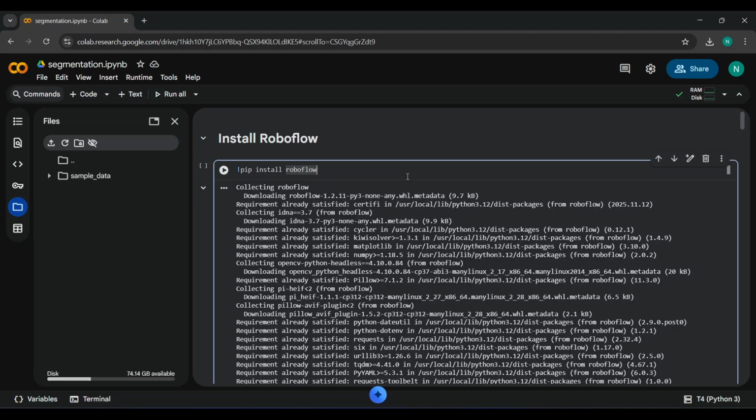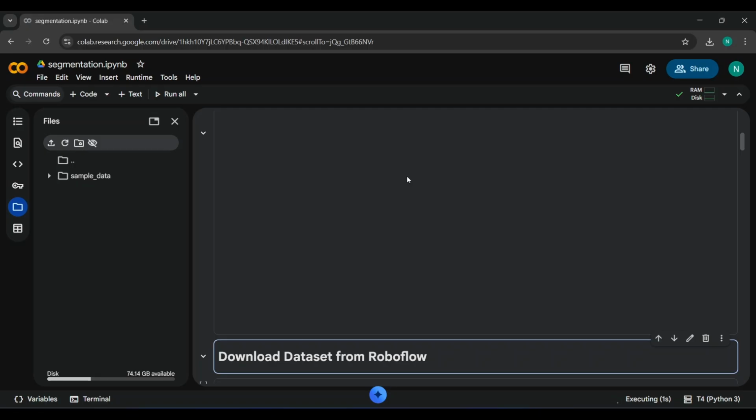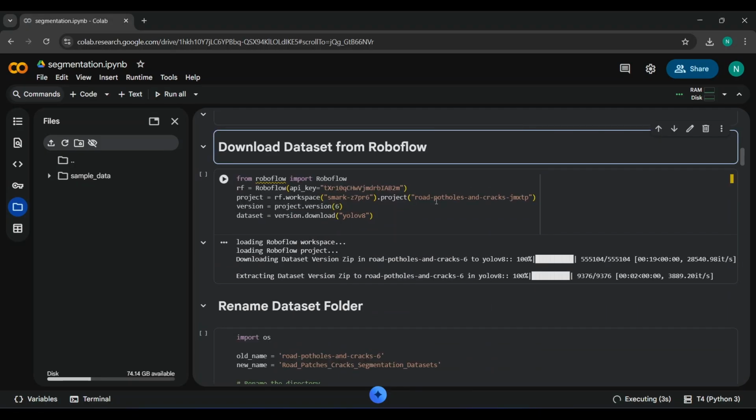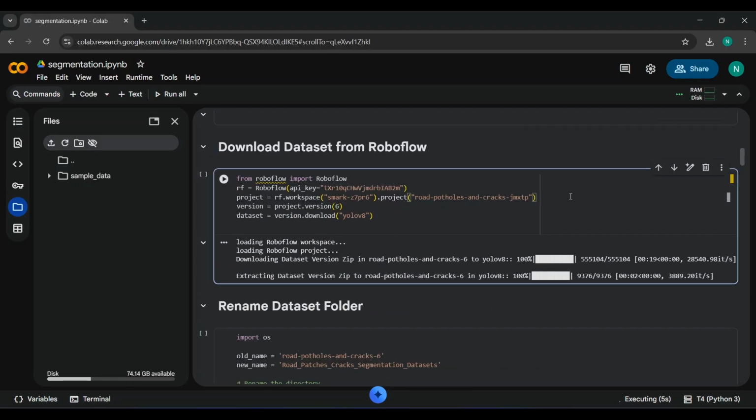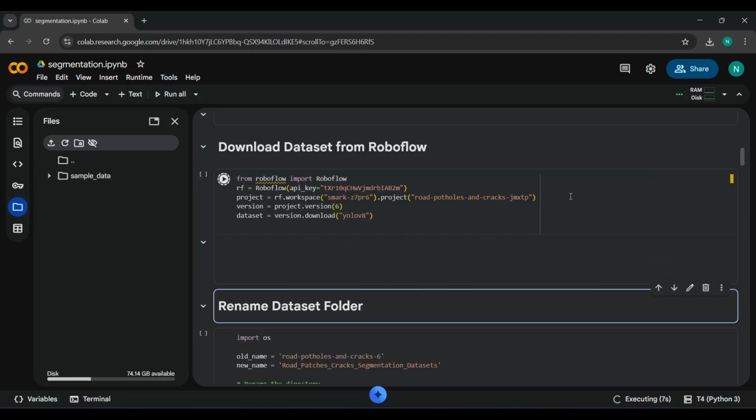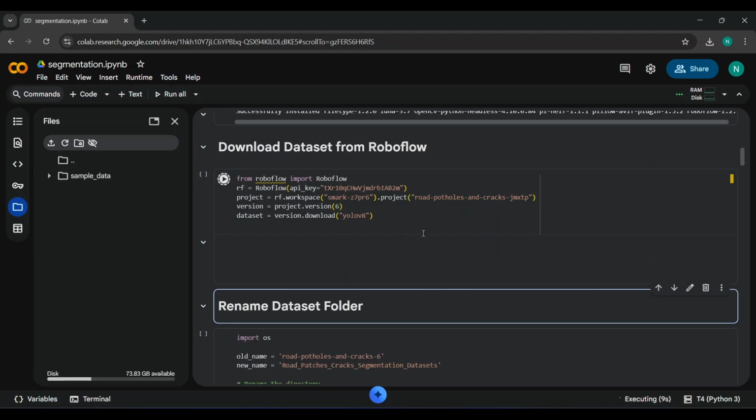So let's get started. This is the roboflow library which is required, and this is your dataset. Let me run this cell. This will download the dataset from Roboflow. The dataset name is road potholes and cracks.